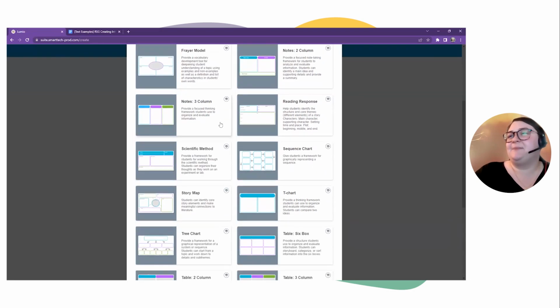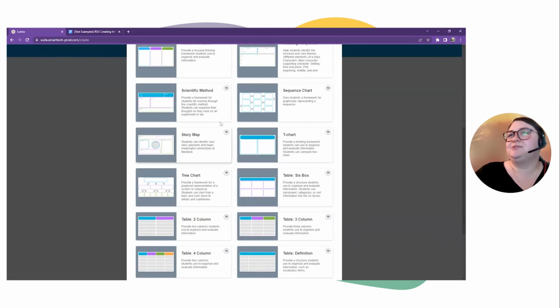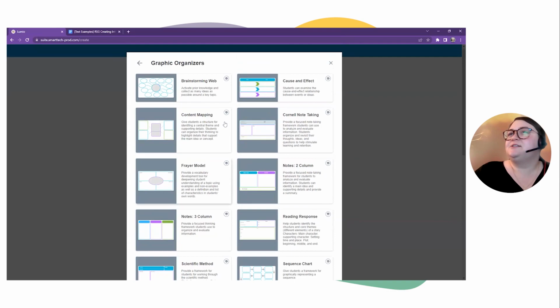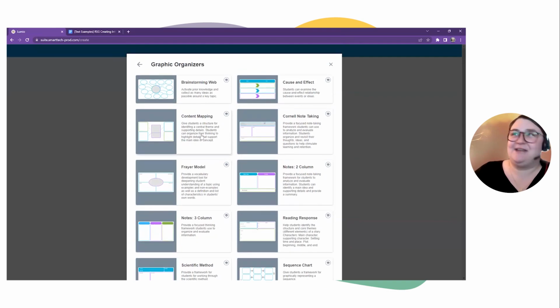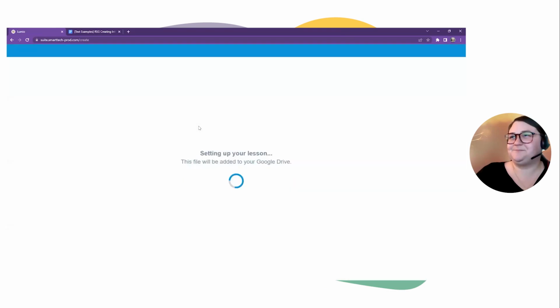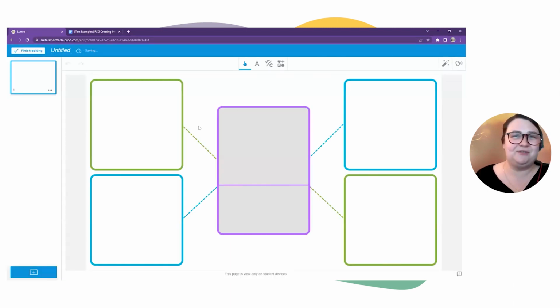For today, I'm going to scroll down, scroll too far, to one of my favorites here, this content mapping. So I'm going to click this. And you'll notice that it spits out that beautiful graphic organizer for me right onto my page. I didn't have to open up a new tab and go to Google and try to find it. It's already here for me. Now I'm going to add some text here that I want my students to be able to drag and drop.